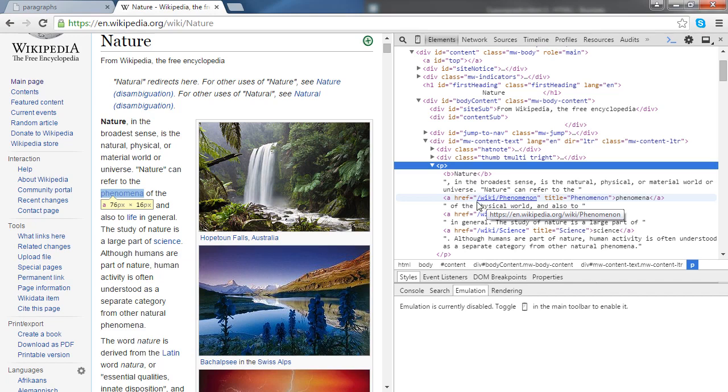So the / refers to the root directory of the website, which is wikipedia.org. And then wiki / is the wiki folder. And then phenomenon is the file we are going to be taken to if we click on the link. And then the title just shows what shows up when you hover on the link.